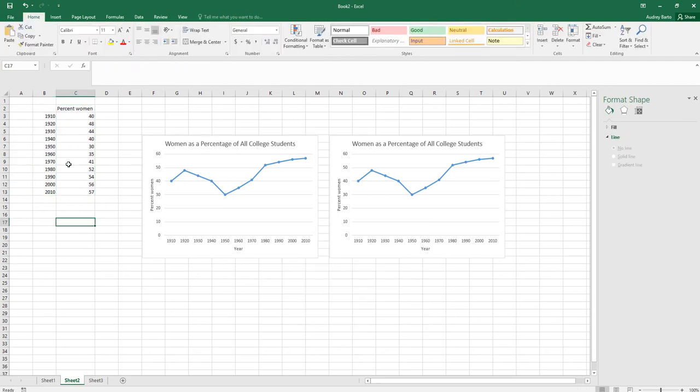One thing that's helpful to know is to not label the years here if you just want these to show up on the axis. If you actually write year here, it tries to make that another type of data that gets plotted on the chart. So it's better to just leave that blank.